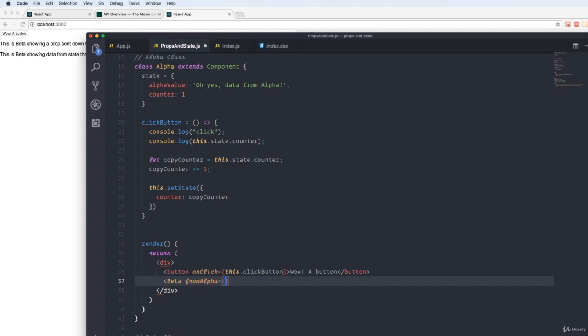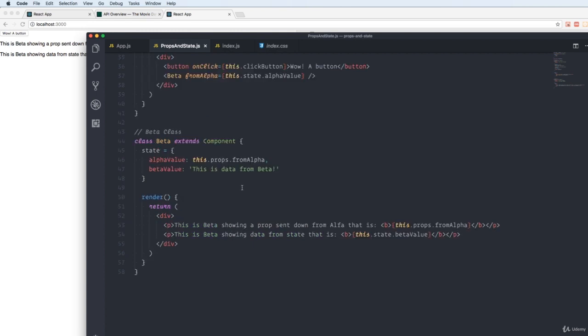We do it in curly braces because now we're in JavaScript, and when we're using JavaScript in JSX code, we always have to do curly braces before and after the code statement. We're getting this state alpha value, and we self-close it. So now we're sending down the alpha value from alpha state, that is a string. Beta will receive this prop, and we have to use it somehow, and put it somewhere.